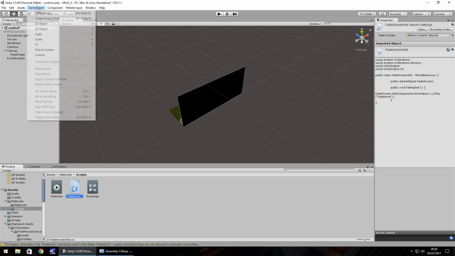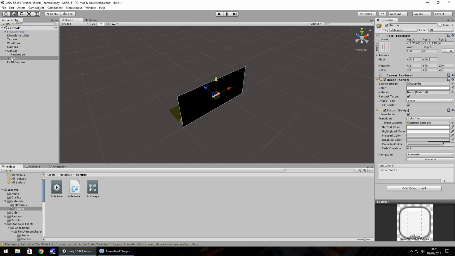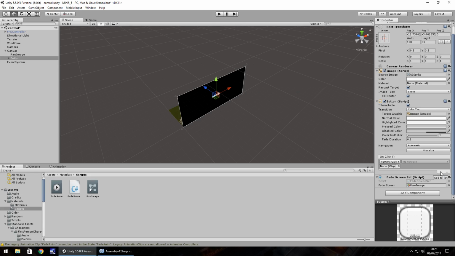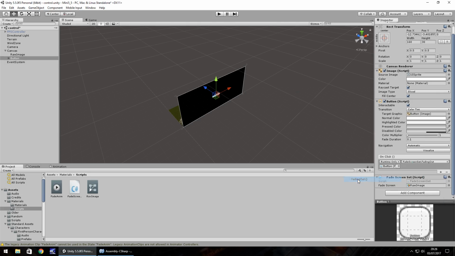So I'm going to create a quick UI button, and let's drag our script onto the button itself. And let's set the fade screen, which is this raw image, as the variable. And then let's make the button actually work by clicking the plus, dragging its own object onto here, clicking no function, fade screen set, and then clicking fading out. So when we click this button, the fade screen should take effect.